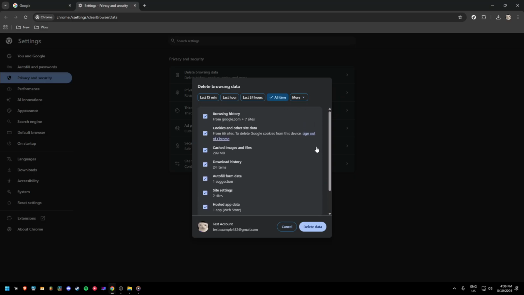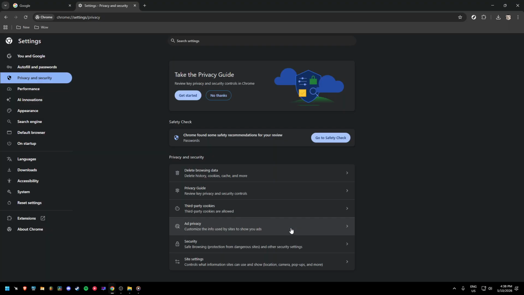Go slowly and make sure you are comfortable with what will be removed, since clearing certain data may sign you out of some websites. Once you are ready, complete the clear action from that same window. Chrome will process your request, and after it finishes, your browsing history for the selected range will be deleted. And that covers everything you need to know.